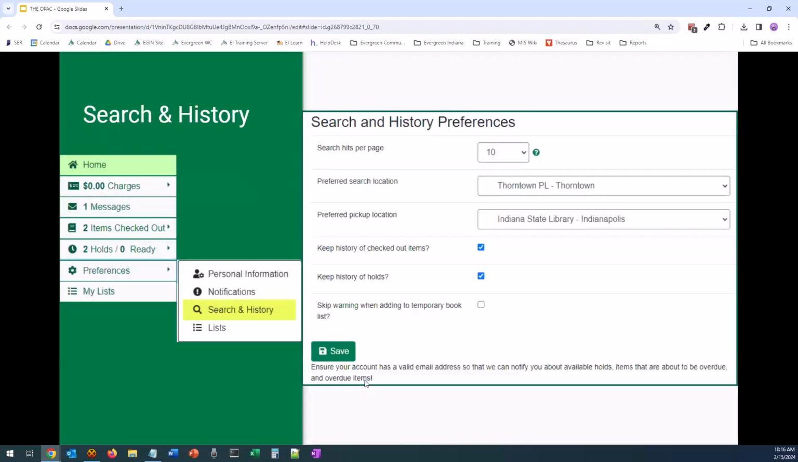Search and history preferences is where we can change how many results we see per catalog search result page, what our preferred search location is, and our preferred pickup location. This is also where we can enable the history of checked out items and the holds option.